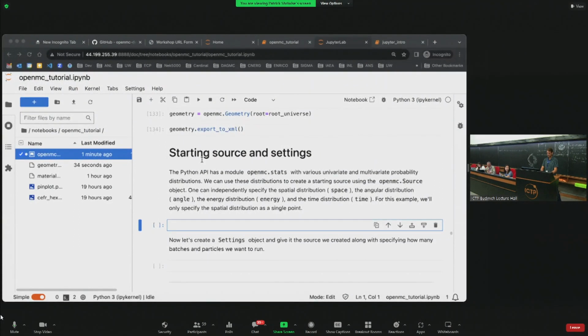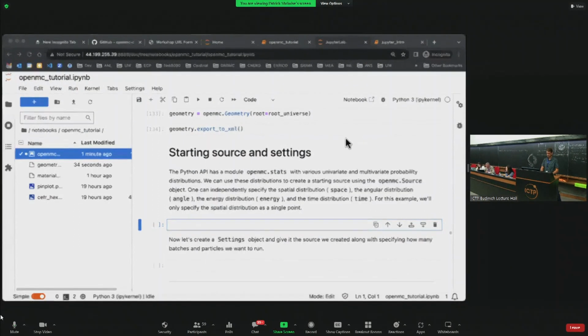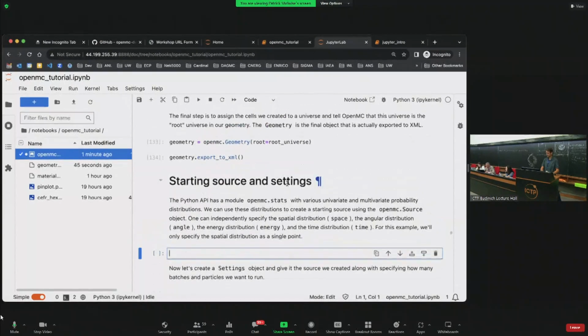There's one question. The root universe is the real universe? I'm not sure how to address that. The root universe is the real universe. Maybe could you ask them to elaborate a little bit, and then I can answer maybe before we go to lunch.